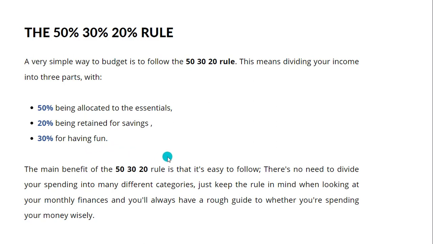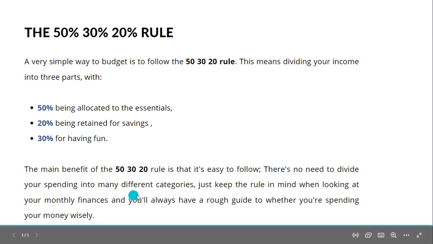And 30% you'll be using for having fun, so maybe going to a restaurant, going to a party, going to a movie. This is what you'll be using for enjoyment, for enjoying your life. The main benefit of the 50, 30 and 20 rule is that it's easy to follow. There is no need to divide your spending into many different categories. Just keep the rule in mind when looking at your monthly finances, and you will always have a rough guide to whether you are spending your money wisely or not.